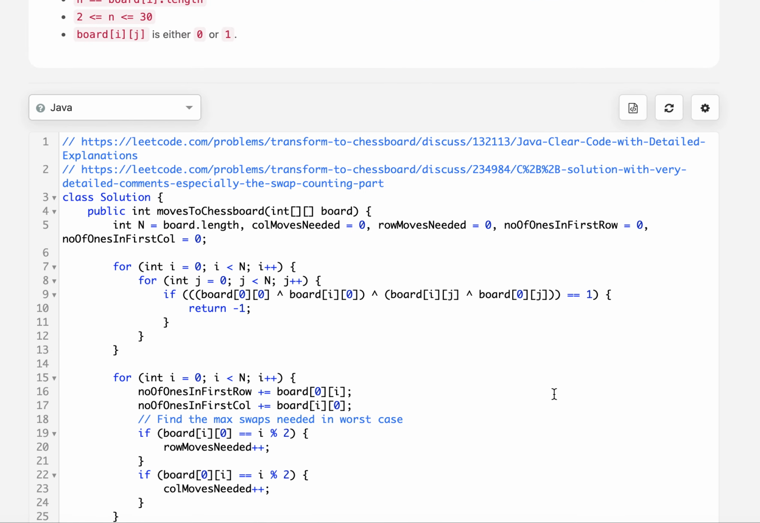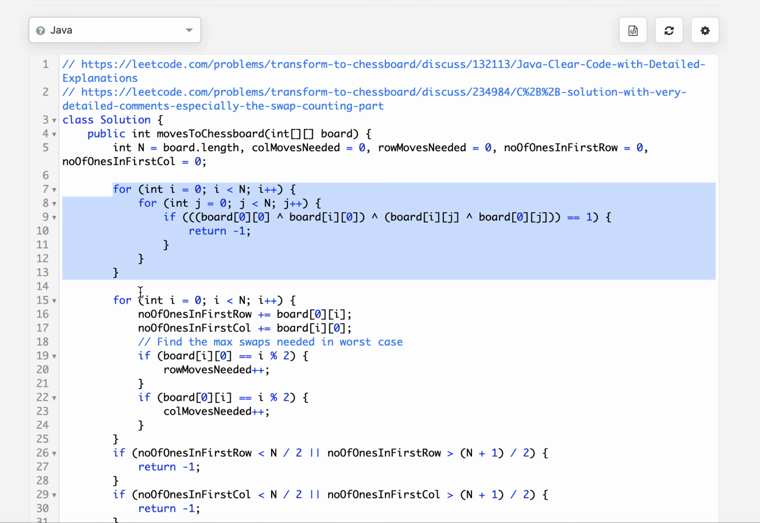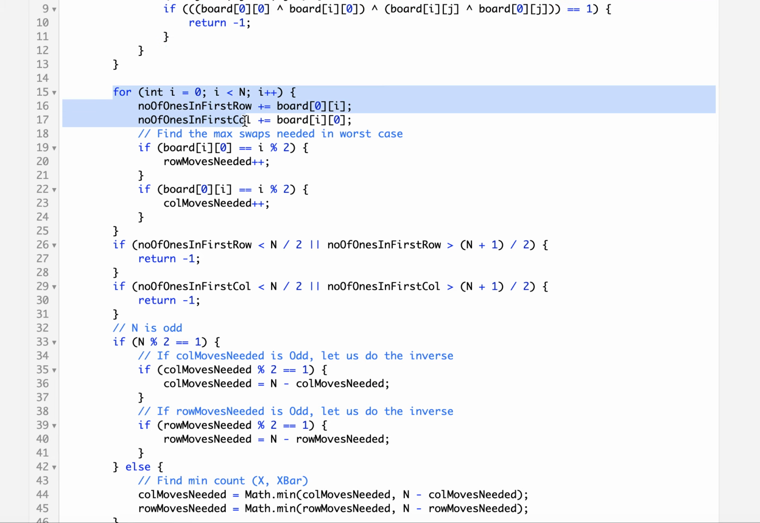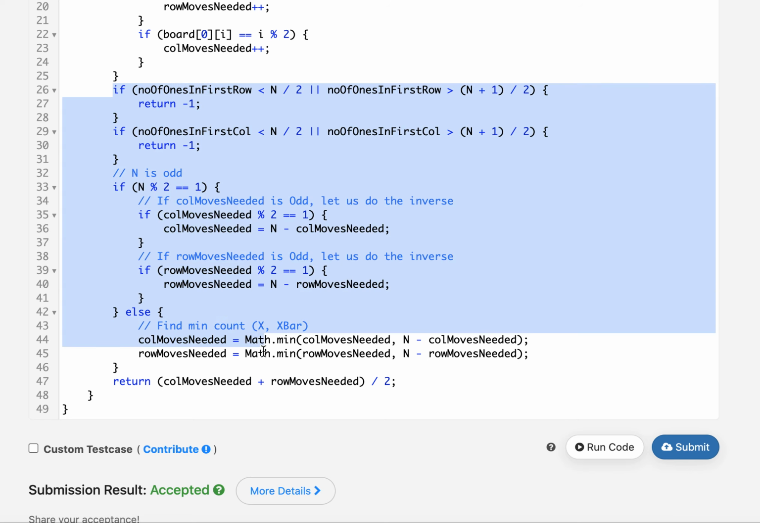Accepted. The time complexity for this approach is order of n square by virtue of the nested iteration, and for the rest of the operations we have just iterated over the matrix once, and these were mathematical formulas.